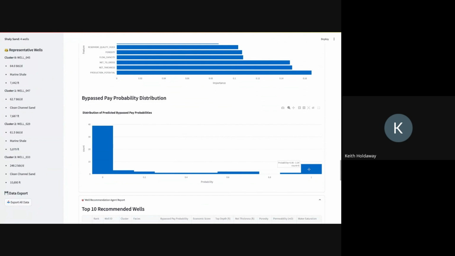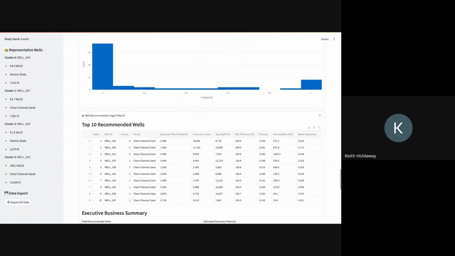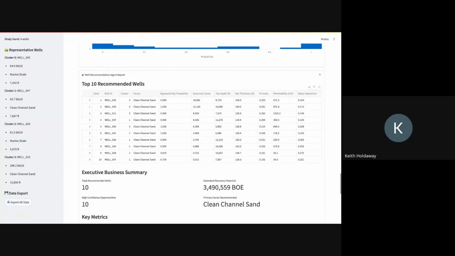Over on the right hand side, we have 8 really good candidates that have a probability of 0.95, and then across that, so it's kind of skewed to the left, which insinuates that this data set has more non-bypass pay probabilities than bypass pay recommendations. And then it comes up with the top 10 recommended wells. Within that, you can see what kind of facies you're playing with here, and the well IDs, bypass pay probability.